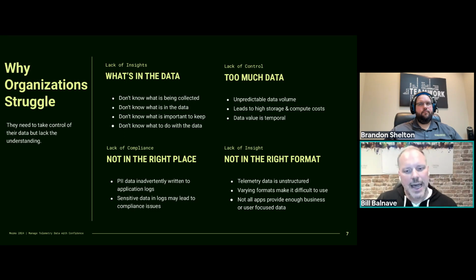And then second, how do I make sure that certain data that shouldn't be in there, like PII data and other things, isn't in there? And if it is, and I can't really work around it, how do I redact it? How do I make it go away?